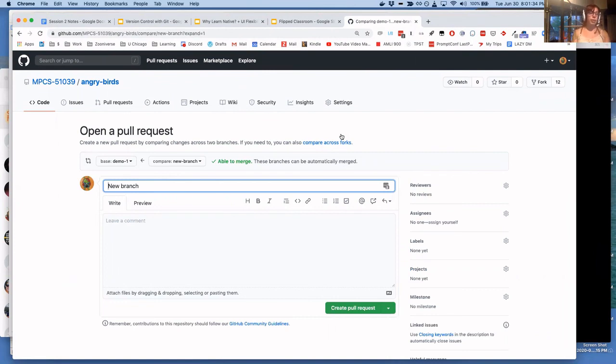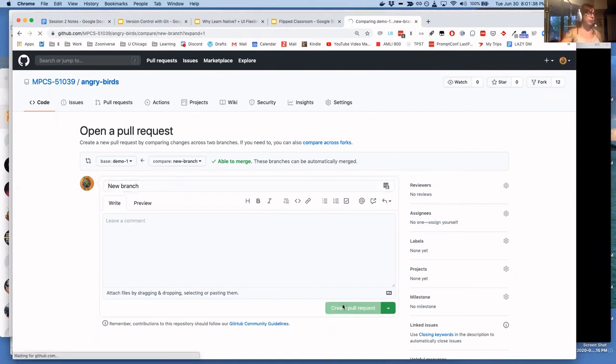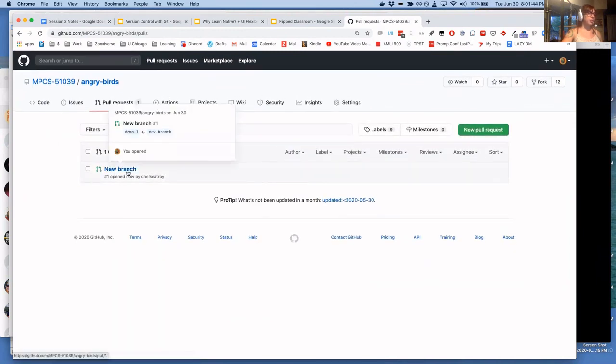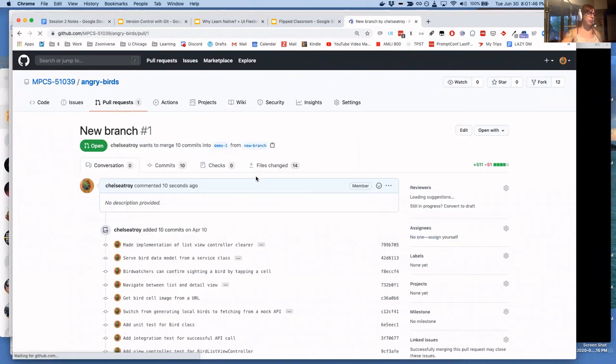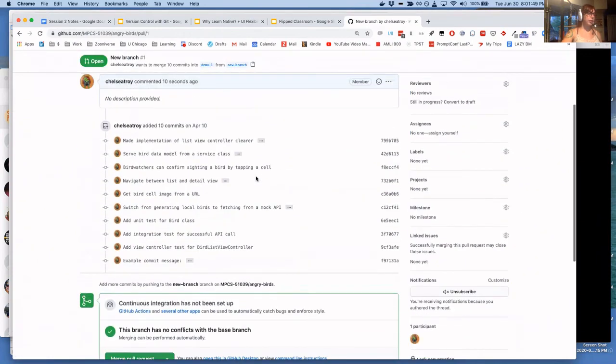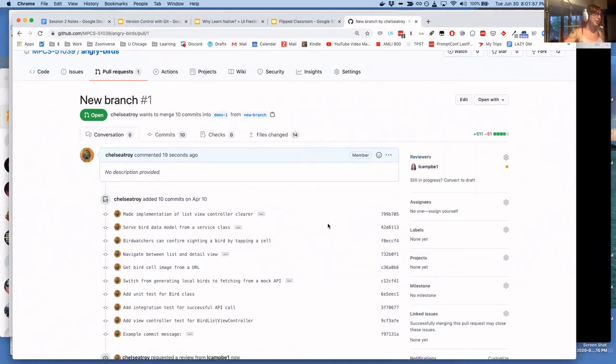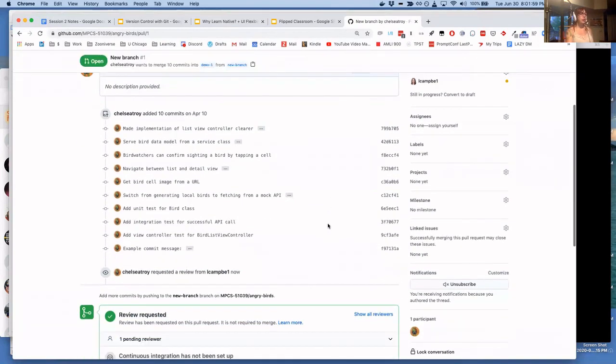In the GitHub UI, we're going to be able to view our pull requests here in the pull requests tab. I see my new branch pull request where I can view all of my commits, and I can ask people to review my commits. Congratulations, Lauren. And at this point, she could leave comments on it and we could start a discussion about this code.